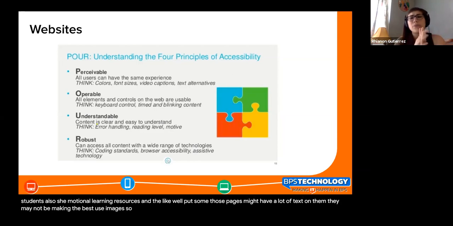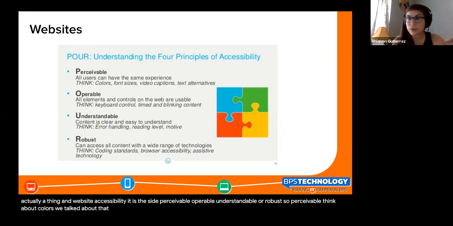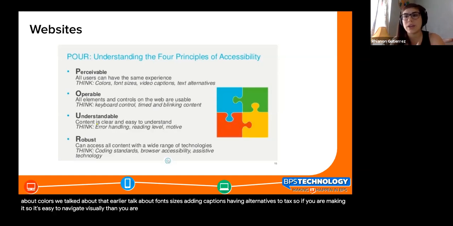So anytime you create a website, you want to use what we call the POUR principles. Yes, this is actually a thing in website accessibility. Is the site perceivable, operable, understandable, or robust? So perceivable, think about colors. We talked about that earlier. Talk about font sizes, adding captions, having alternatives to text. If you are making it easy to navigate visually, then you are already on the right track.